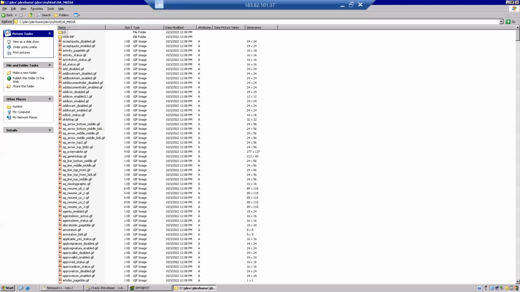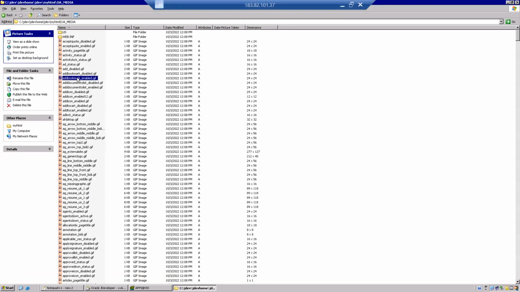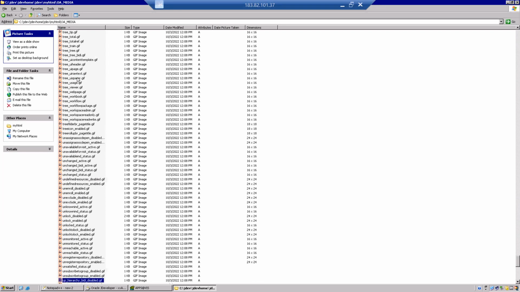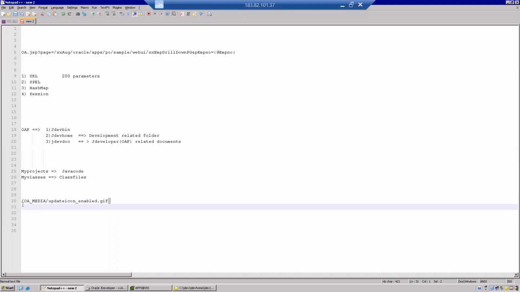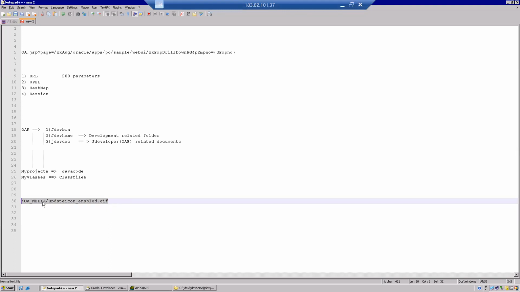For update, go here and check in OA media, do we have any update image? You take any image. Here it is not showing images, maybe because of some system setup. Otherwise we would see all the images. This is update disabled and this is enabled. 99% of the time for update we will use this only. In real time, they will provide which image they want to see. Suppose this .gif is compulsory. Under the OA media, we are telling the system to take this image.